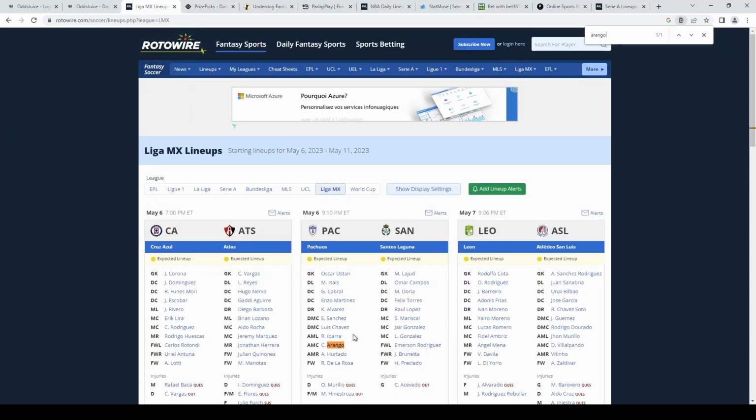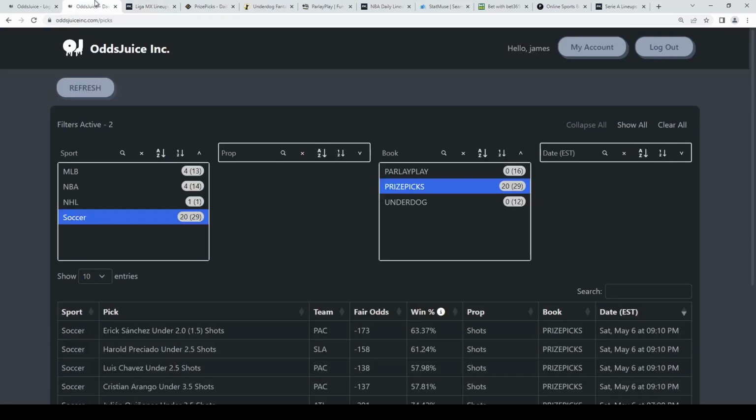Now, the way soccer works is if they're not in the starting lineup, they will be DNP'd. So it's not for sure that these guys are going to start, because the lineups are only confirmed about 30 to 60 minutes before the games. But I checked all of these guys. Arango, Chavez, Sanchez, and Preciado are all in the expected lineups.